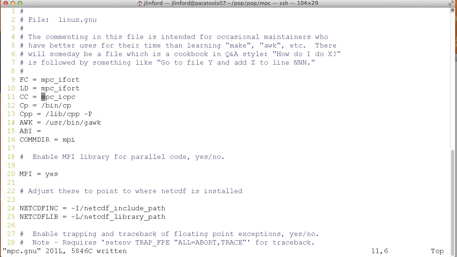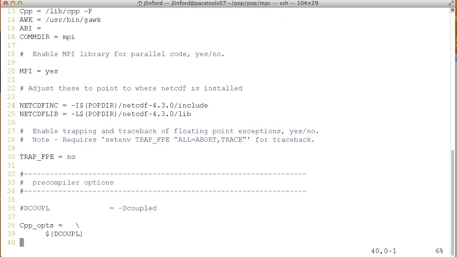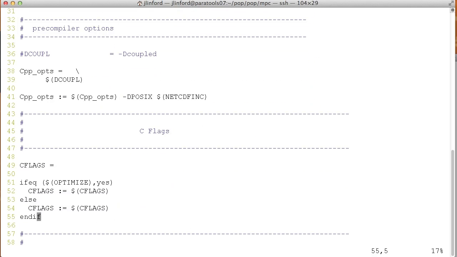Once you have the compilers set, you need to update your netcdf library paths. On the netcdf include line, set this to the POP directory netcdf 430 include, and similarly set your link line to the POP directory netcdf 430 lib. Go down a little further, you'll come to your C flags.